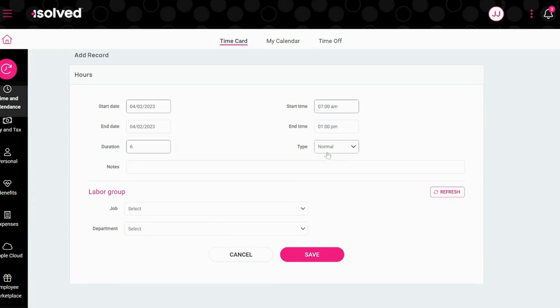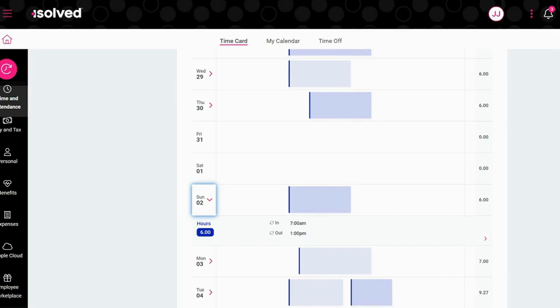This will be a normal punch type. You may add notes if you wish. After saving, the system will auto-populate your in and out punch for you.